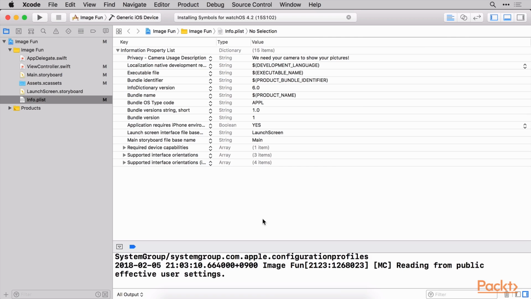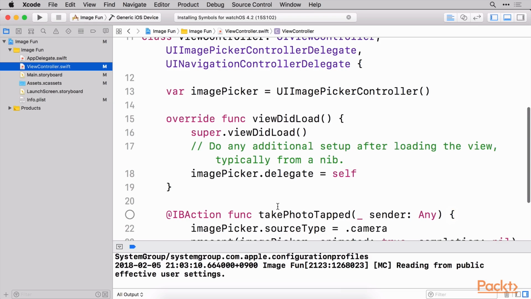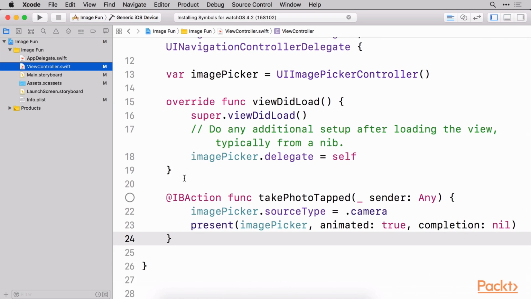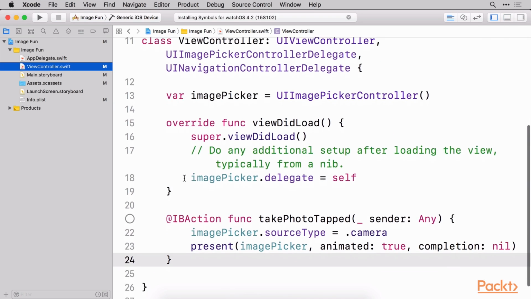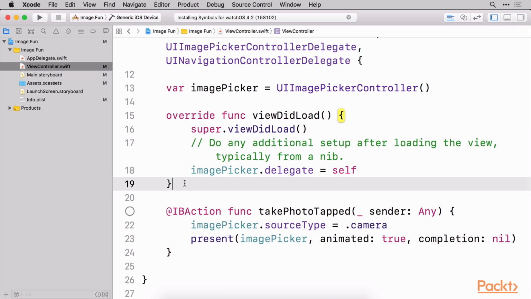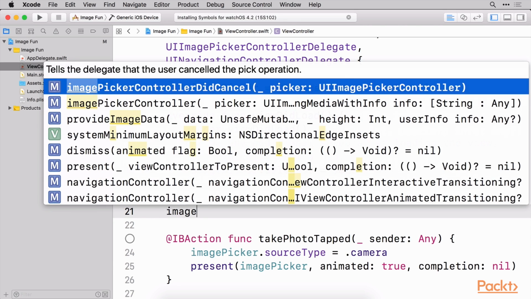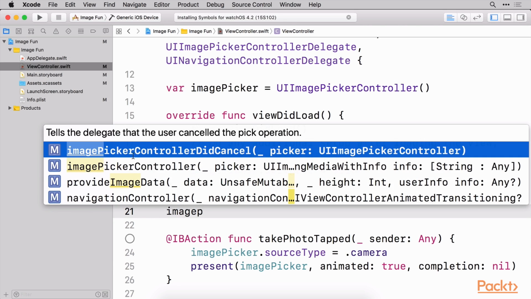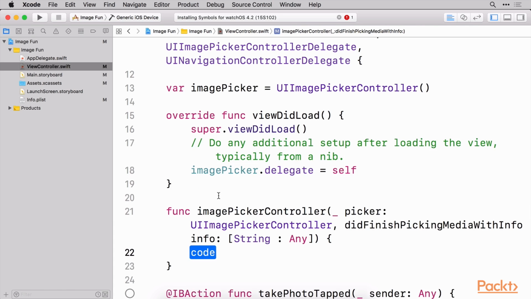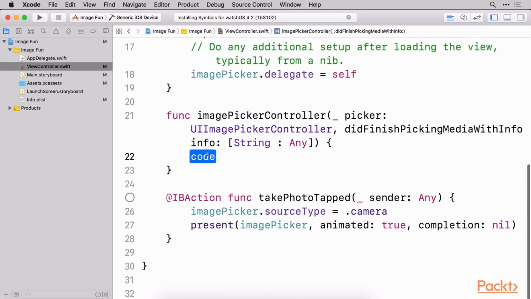All right, so now that we know that we can take a picture, there's a little bit more that we have to implement with the image picker controller. We're going to go to our code, and we need to add a new function. The function that we're going to add is a delegate function that gets called when a user has taken a picture. If we start typing out imagePicker, you can see there are different options like imagePickerControllerDidCancel. But in this case, we want imagePickerController, the one that says didFinishPickingMediaWithInfo. This function gets called when the user has selected a particular image.